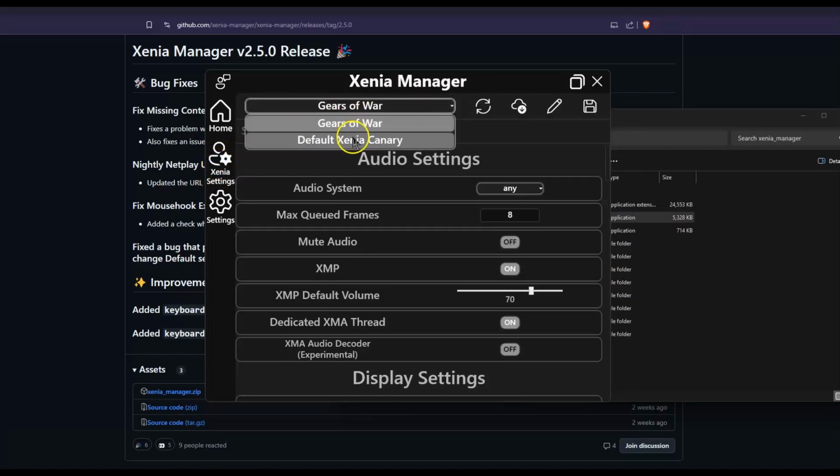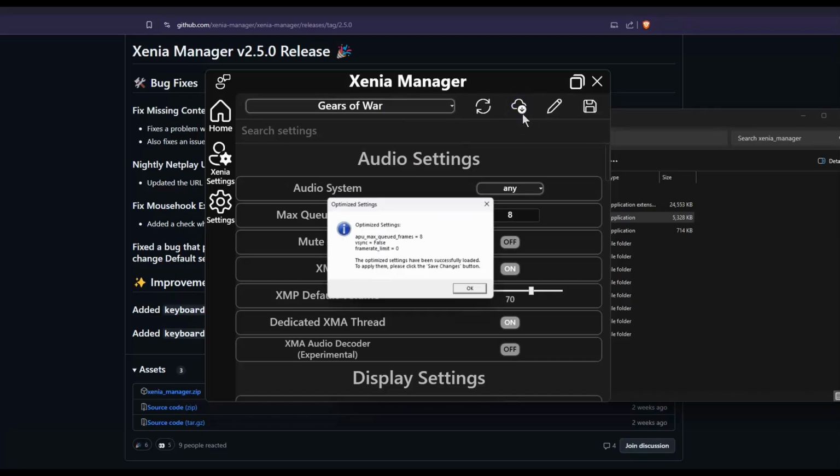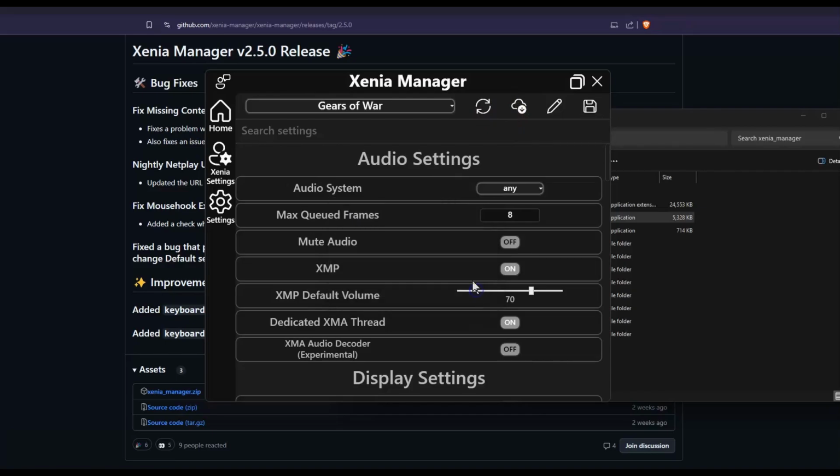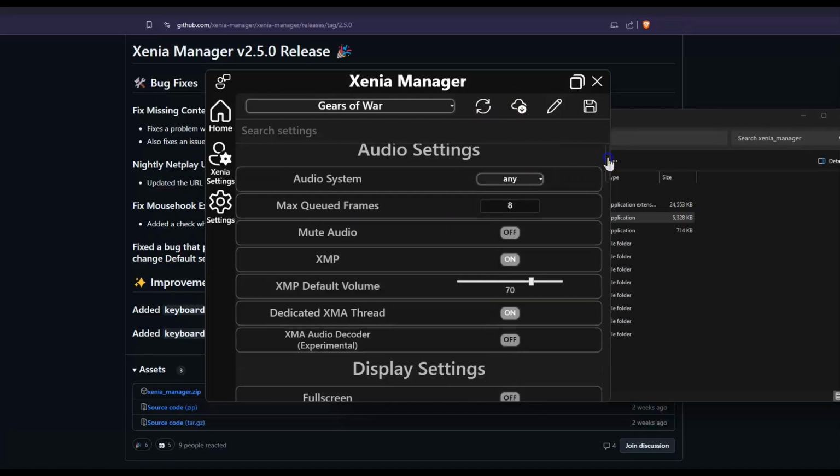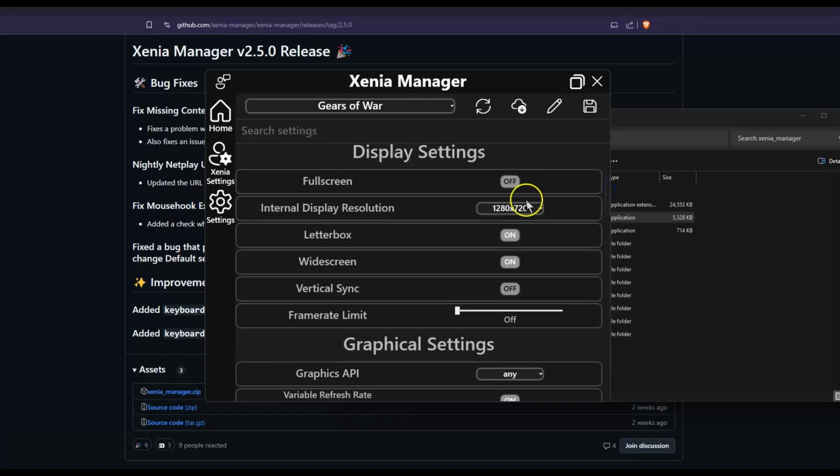Now, under here, you'll have two different options. The Canary is the settings that will be set for all of your games. I don't recommend that. I'd recommend going into each individual game and customizing it how you like. Now, one thing that is really nice, if you click on your game and if you click on the cloud icon here, this will actually go out to the internet and get all the optimized settings for the game. Click on OK. Now, if we scroll down, you'll have a bunch of different audio settings, video settings.